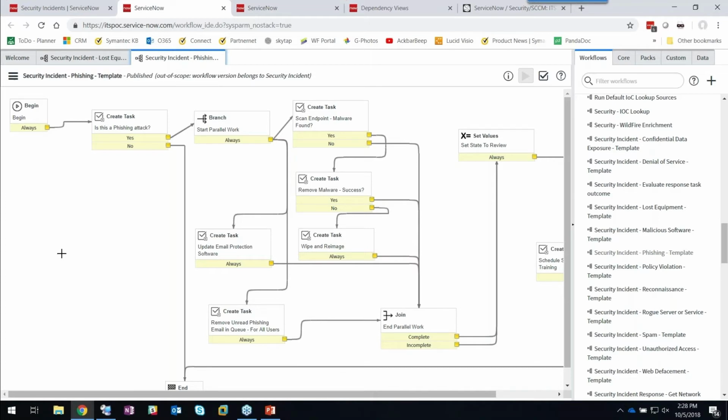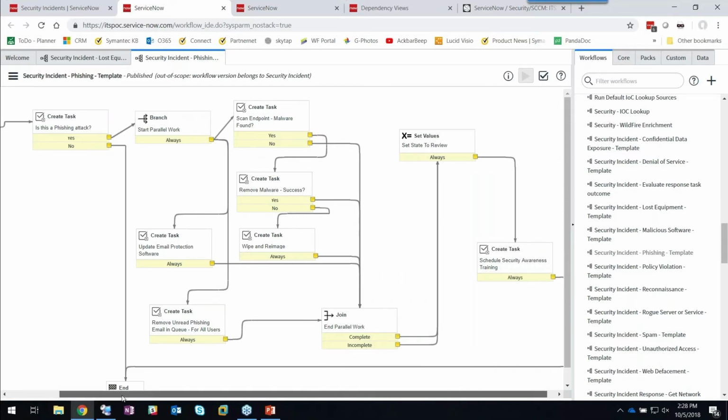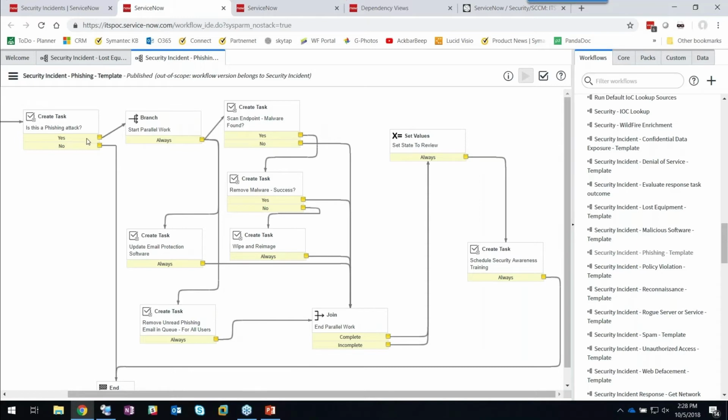Phishing template. This is a really good one here. You could have end users submit an incident to the security team, saying, hey, I think I got phished. This looks suspicious. And then the workflow would begin from there. So was this a phishing attack? Yes, it was. Okay, what do we need to do? Is my antivirus up to date? Do I scan the endpoint? Do I remove any unread phishing emails in the queue for all my users? Sure, those are things that we can do.